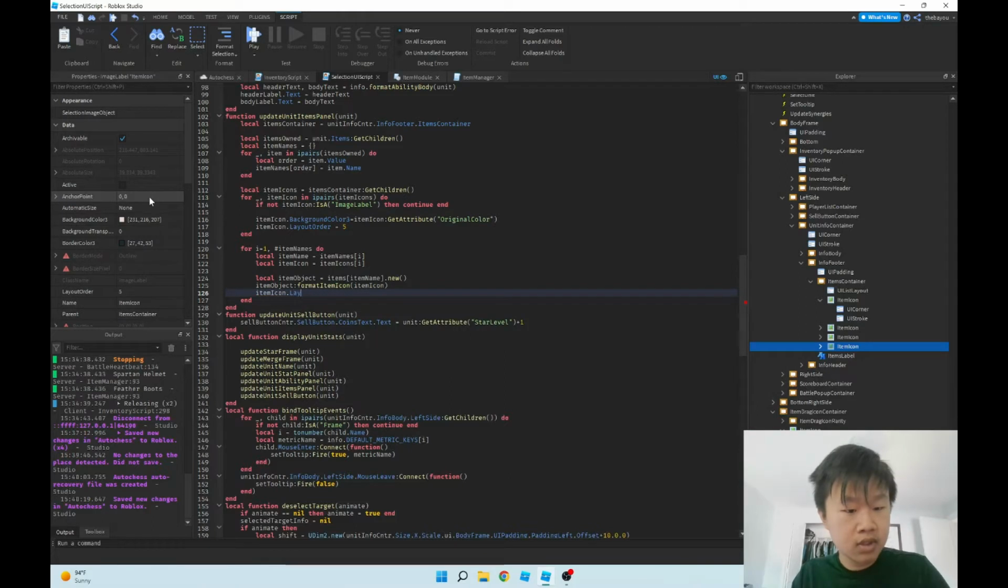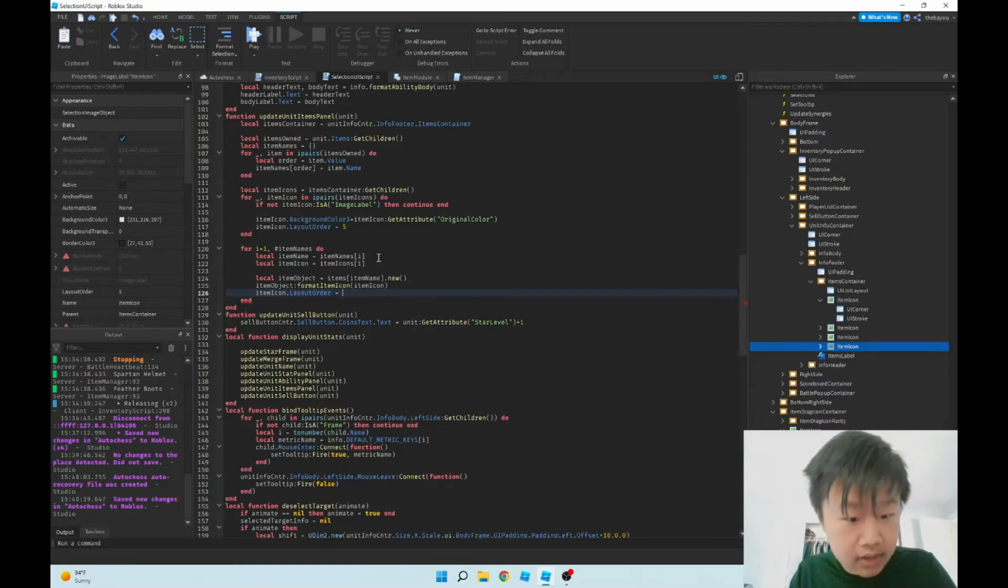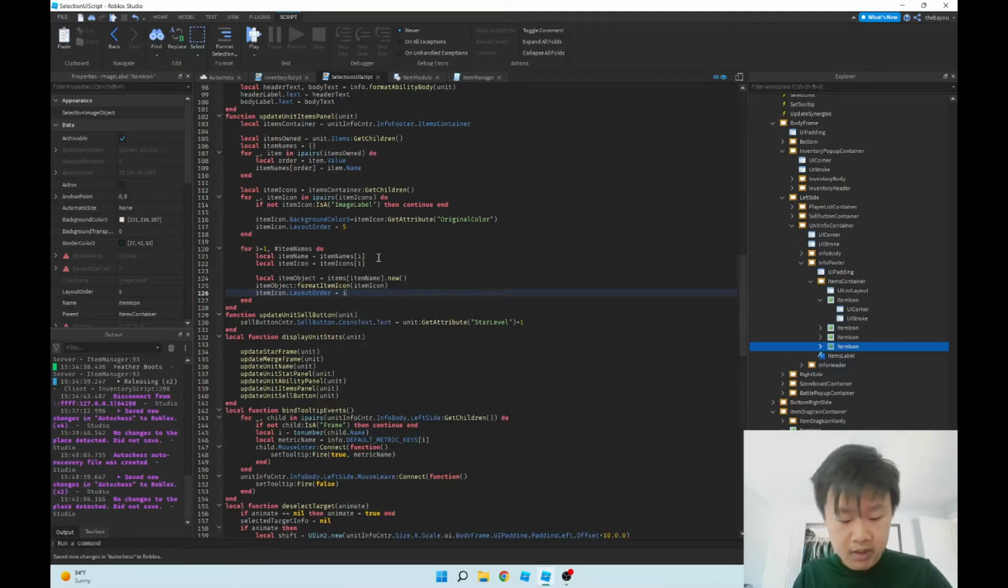The layout order, it's gonna equal the rare, no, not rarity. Oh, just I. Right. Okay, so that makes sense. That should be it. I'm gonna take a quick bathroom break, so be right back.